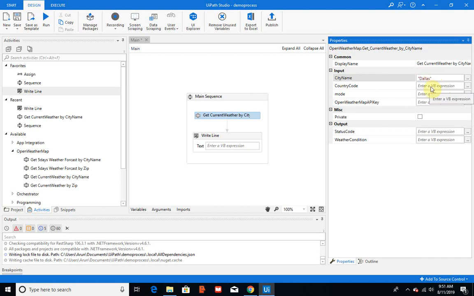I'm just going to give my current city name, and the country I'm living in is the US. You can provide any other country codes, and usually it's two letters. For India it's IN, for the United Kingdom it's UK, and the mode I'm going to use is XML. By default, if you leave it blank, it's JSON format, or you can also provide JSON. But I want to show it in an XML format, so it's easy to read.